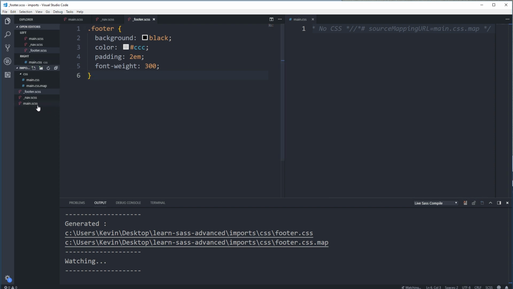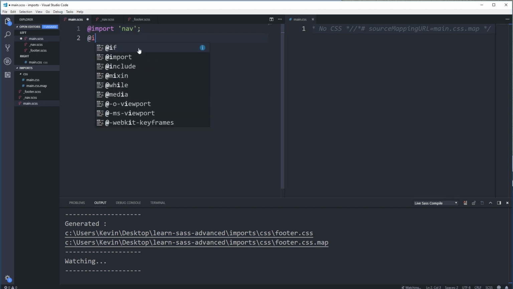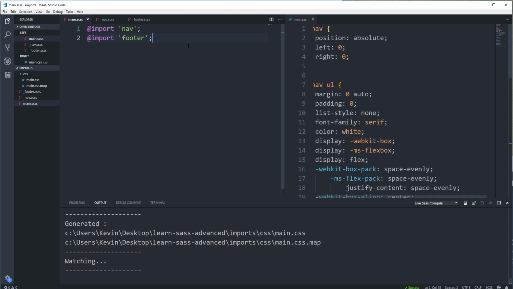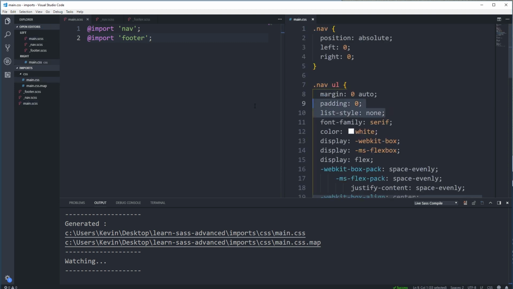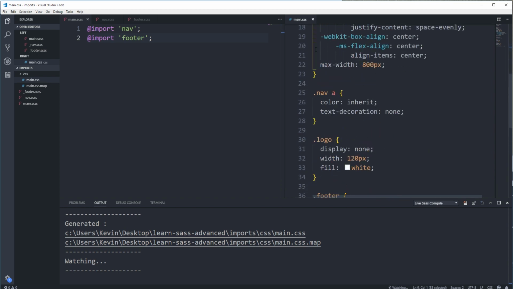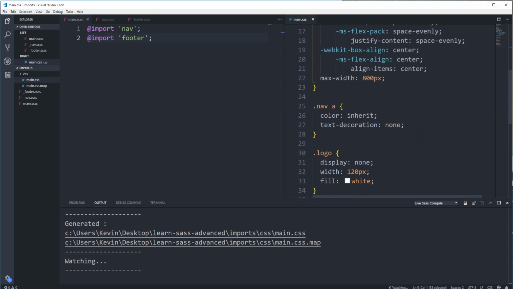So how we can do that is if I go to my main, I can come in here and say import nav and import footer. And now if I hit save, we can see that it gets compiled and I have this nice big file there where it has everything in there. So you can see I have all my nav stuff and I have my footer right there.